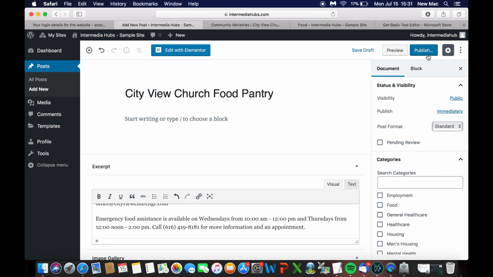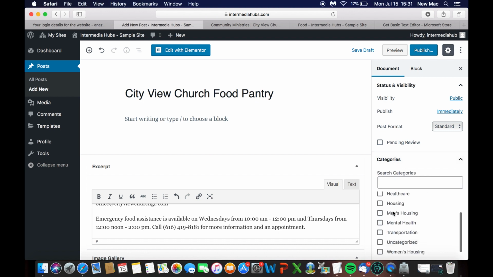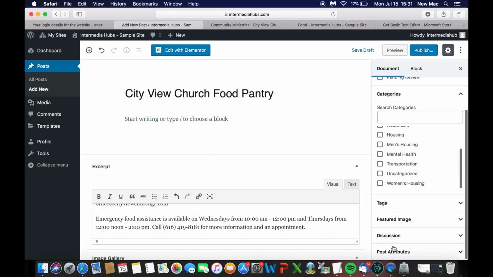So then, under categories, all this stuff is open. So if this doesn't appear, what it's likely going to look like is this. What you want to do is click categories, and this is all the different categories or pages that you'll select to put your post or assign your post to. So this is food pantry that we just put in, so we're going to go over here and click select food.